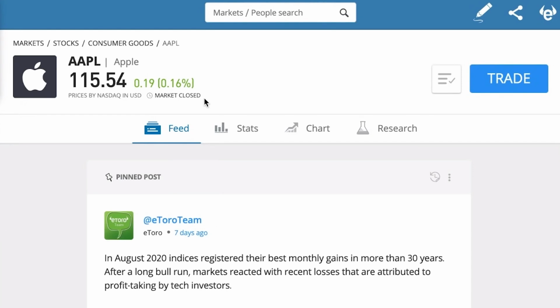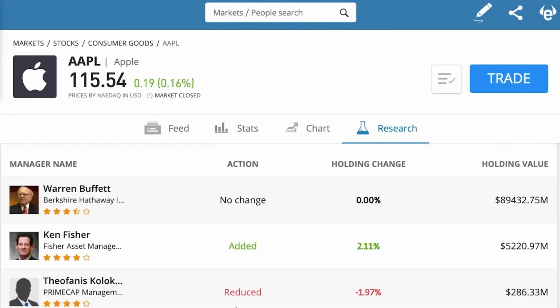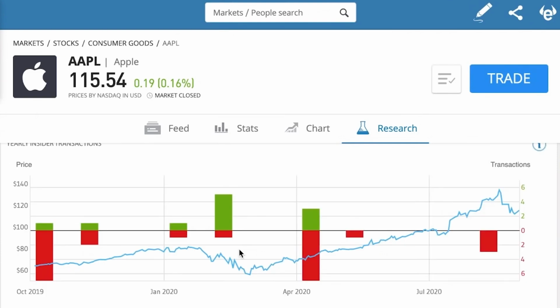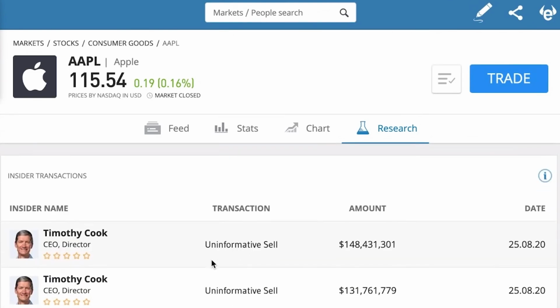You'll see the change in the stock's price from the recent day, and if the market is closed or open. You can also see its stats, its chart, and do some research. In the Research tab, you'll see insider transactions, which will all help you understand the stock better. You can also read up on their public quarterly and yearly analysis on their website.